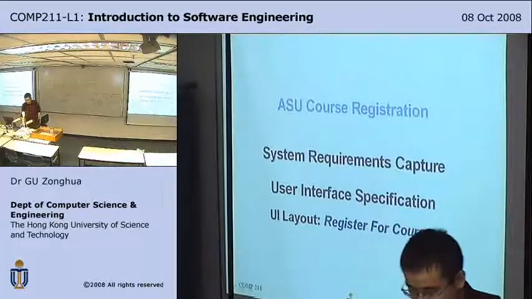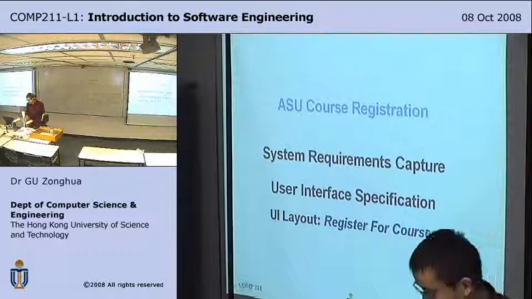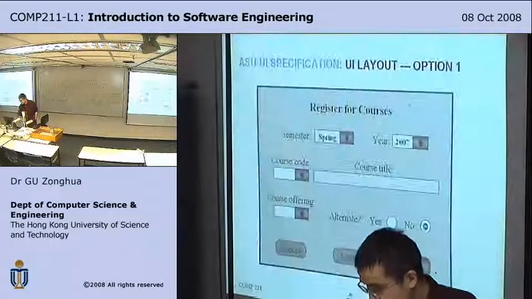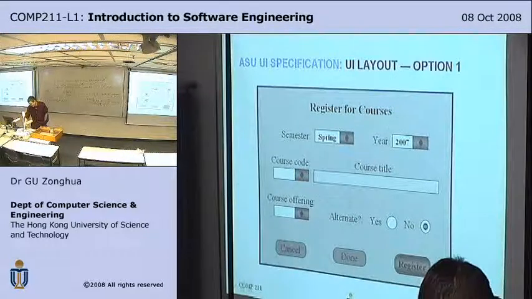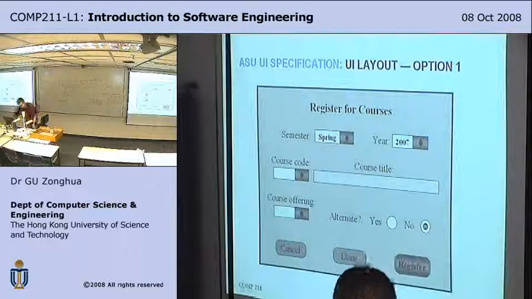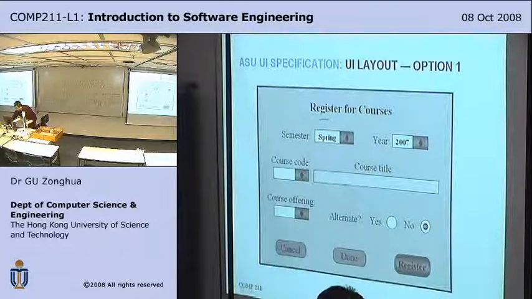So here's the register for courses UI. Here's one option. So you enter the semester.